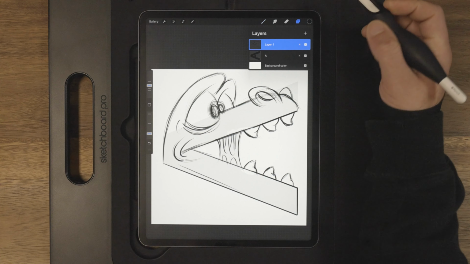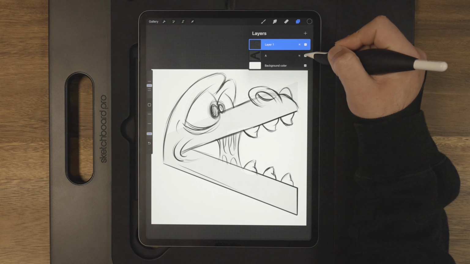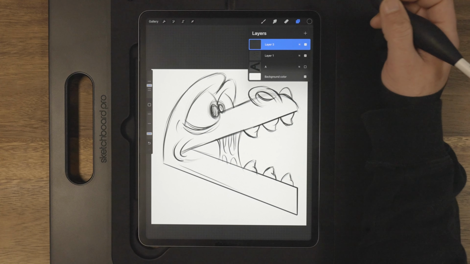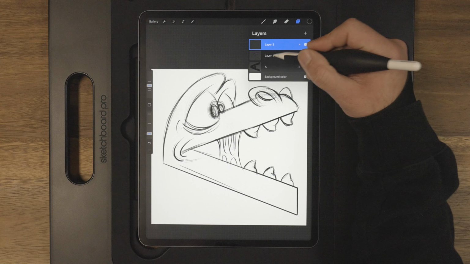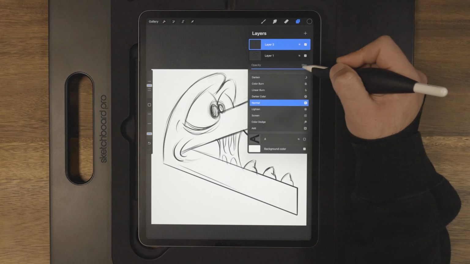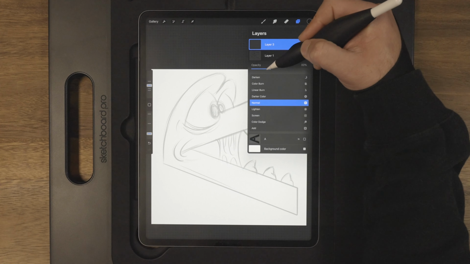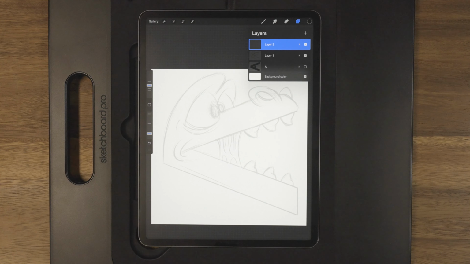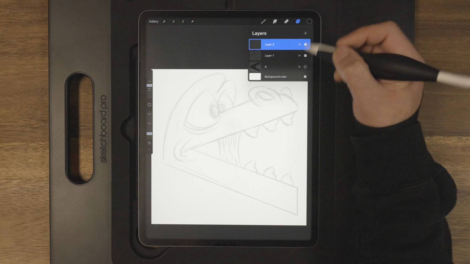So to begin the inking process, I'm going to come up here to layers. First off, I'm going to turn off the A. We don't need to see that anymore. Then I'm going to make a new layer on top of the sketch layer. And just like we did with the A, we're going to go ahead, hit the N for blend mode. We're going to drag down the opacity to about 20%. It's pretty good. Once again, we want to be able to see it. We just don't want it to be too dark.